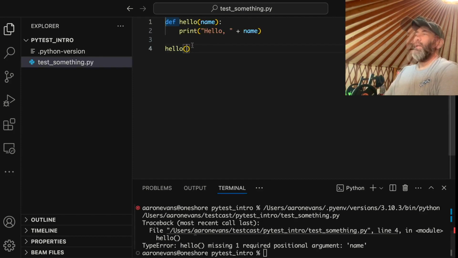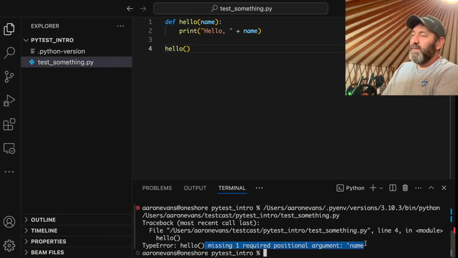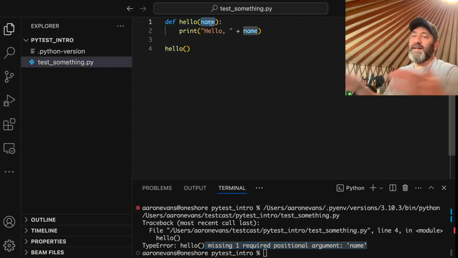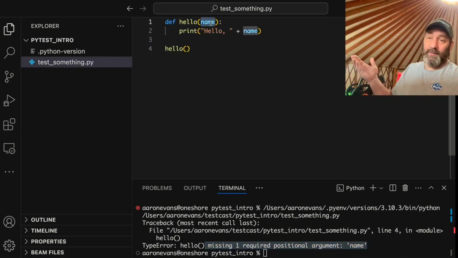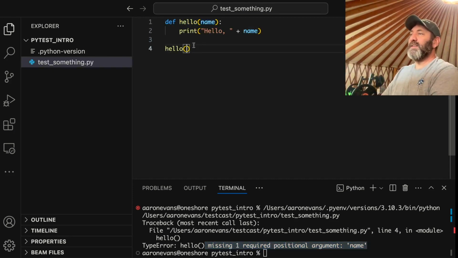We run it here. It says missing 1. I should read the whole message. Missing 1 required positional argument name. So I'm telling, when I define my function, I need an argument. It happens to be called name. I'm not passing it here.